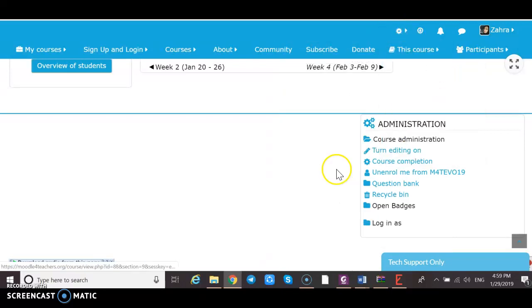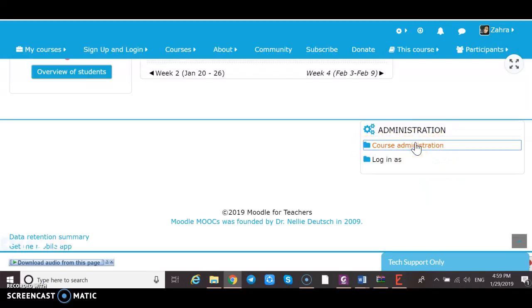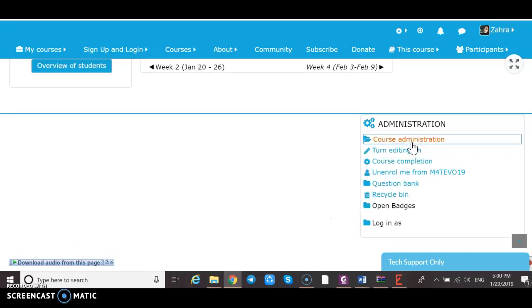Okay. And what about this footer administration block? It has these links: course administration. See, by clicking on it, they disappear and again they are shown. Turn the editing on. I think I've got the manager role at the moment in this part. I'm not sure. Unenroll me from Moodle for Teachers, course completion, going to question bank, recycle bin, open badges, login as somebody else. Oops.